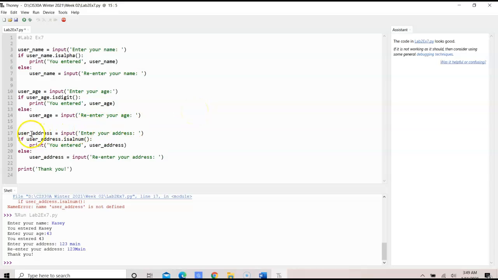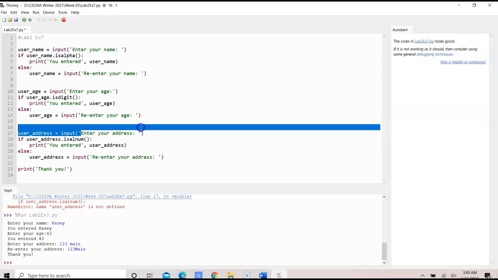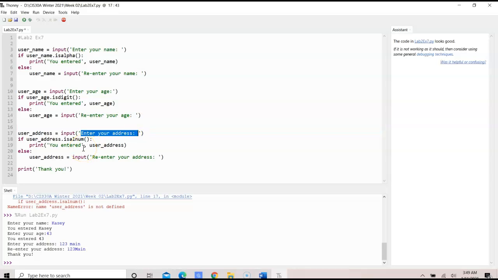Then next, I have user address. I use the input method to ask them to enter their address. Then I use the if statement: if the user address isalnum, it's alphanumeric. And again, if we use white space, that's not going to check true. So they have to type it with no space, so we can be clear with the instruction or the prompt if we want. Then we're going to go ahead and print you entered and then bring down the user address.